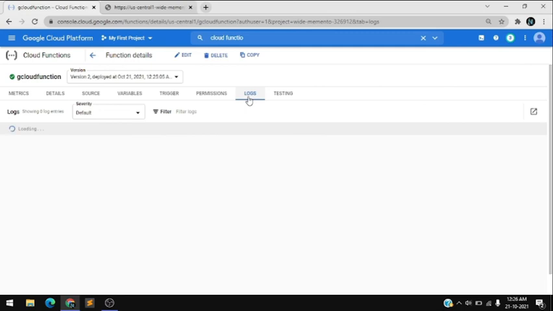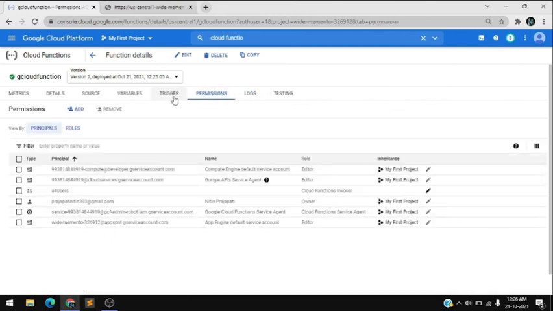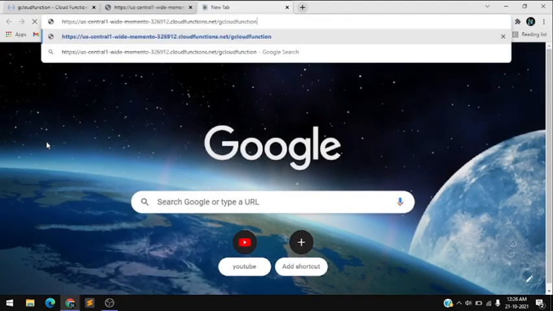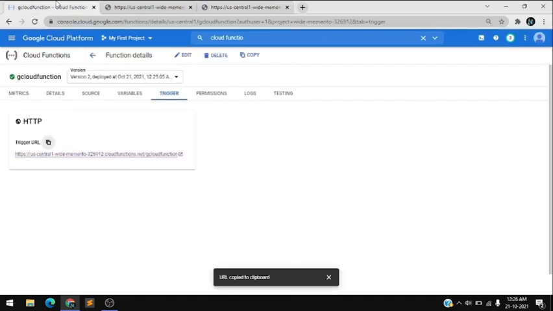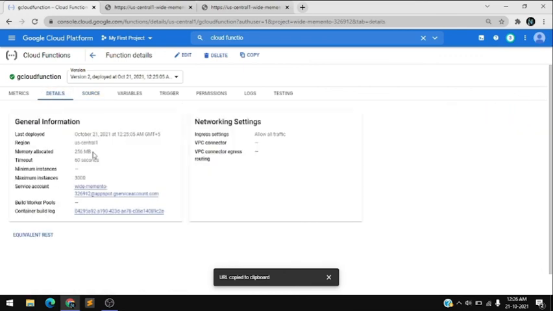Here you can see the logs activities. So these are the logs activities, you can go through them one by one. You can see the permissions that allow creating functions, and you can copy this URL and paste it here and run the file or run the function to execute. And here the source code files are available, and the download option is here, you can download these files.